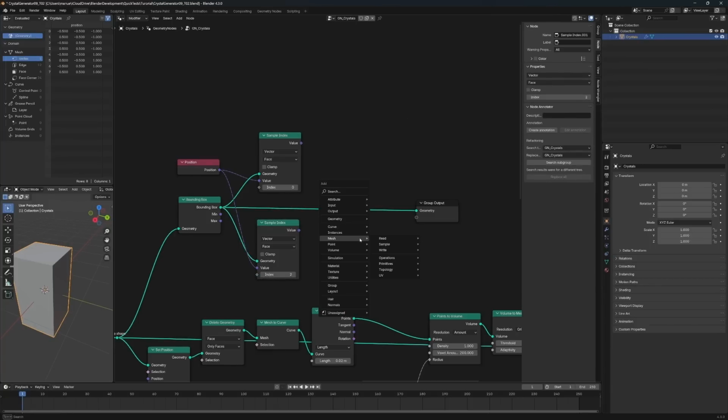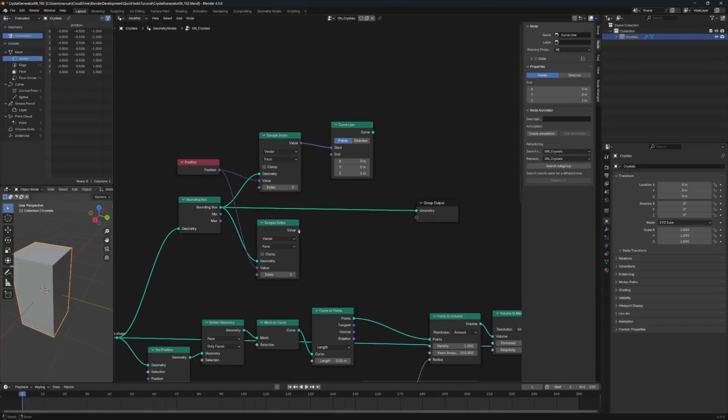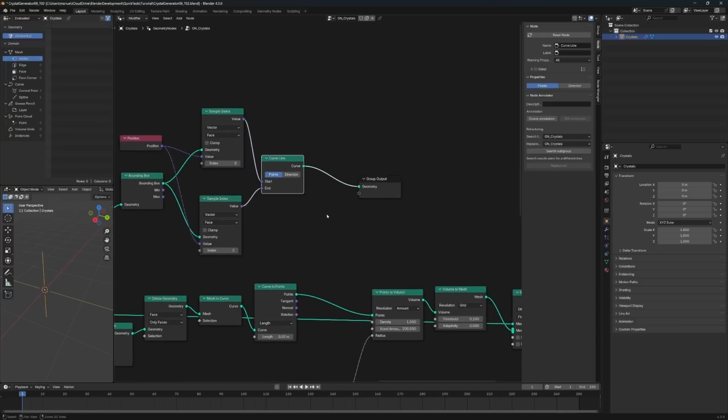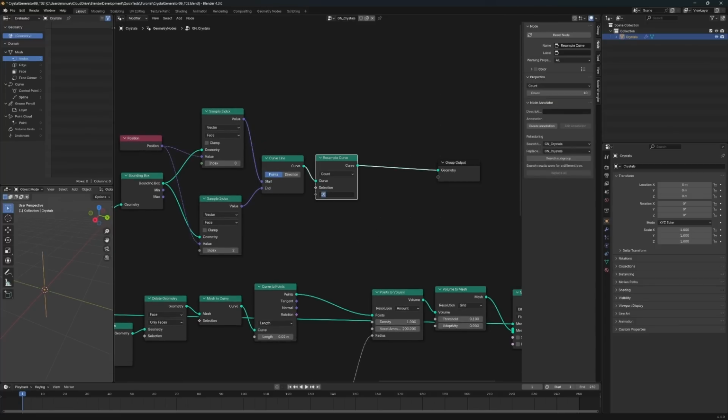And we can use these positions to create a curve line. Just connect this to the start and that to the end, giving us a line that is exactly the height of the object. Now let's resample this line to give it more points, like so, and we want to create 50 points from this curve. And now we want to delete some of the points as we are only interested in some of the points.